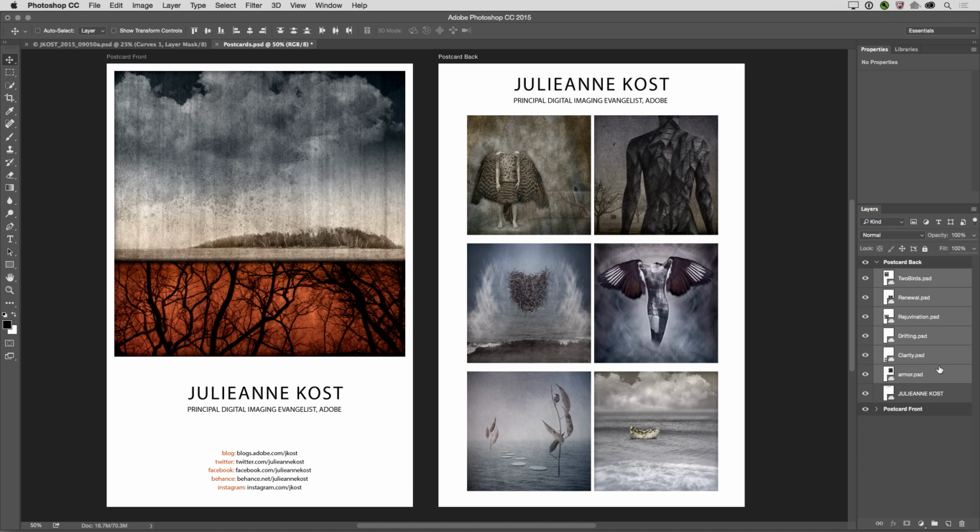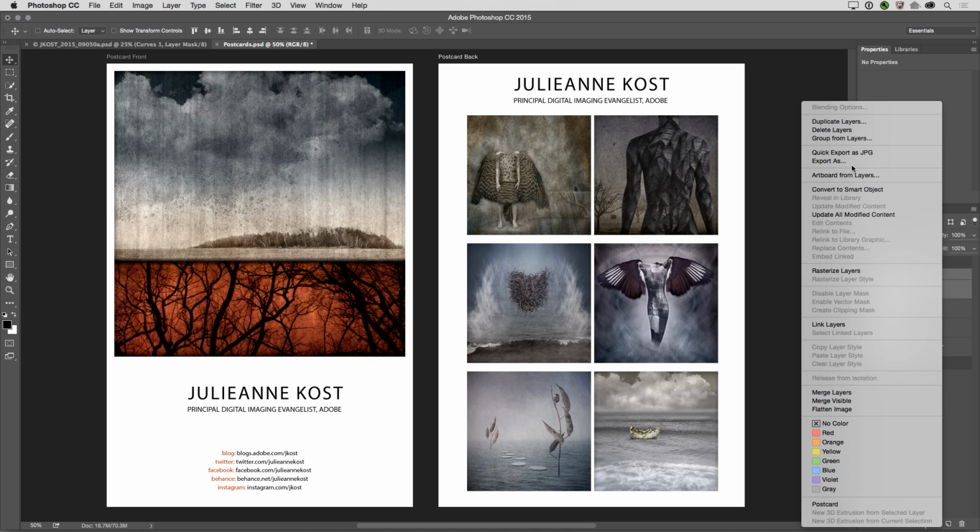Now back on the Layers panel, I just want to show you what does happen if you have a layer group. So I'll select the first three layers here in my artboard and use the keyboard shortcut Command-G in order to create a group. So now I have a group selected, and then I'll also select this one other layer, this drifting layer down in the lower right. I'll right-click and choose Export As.